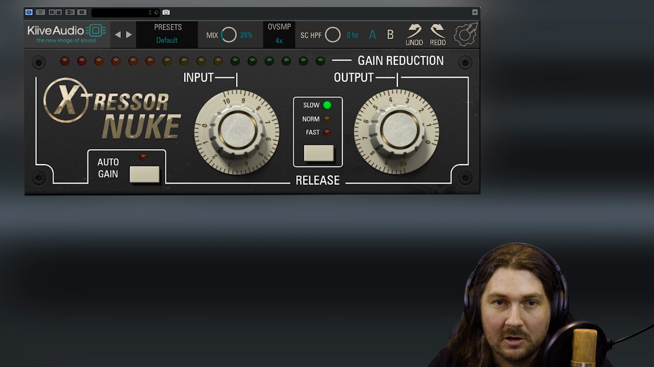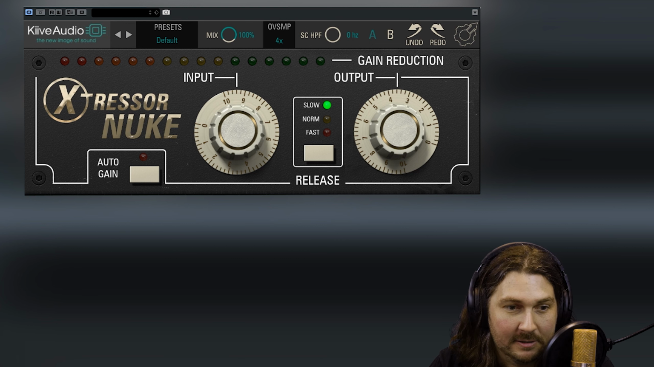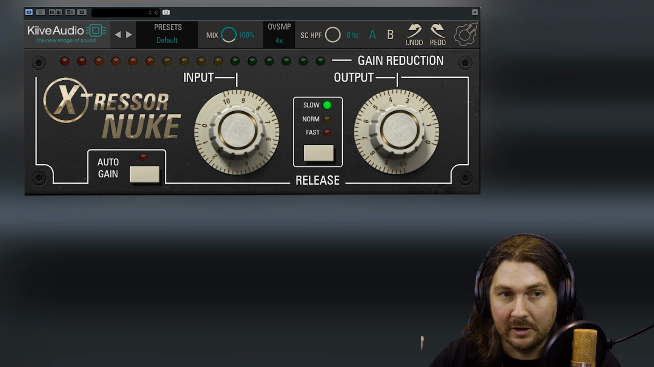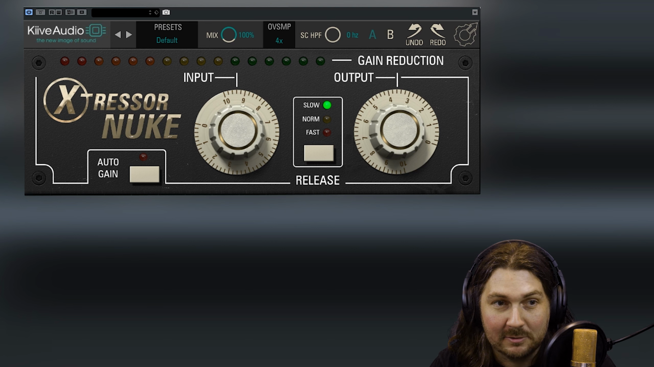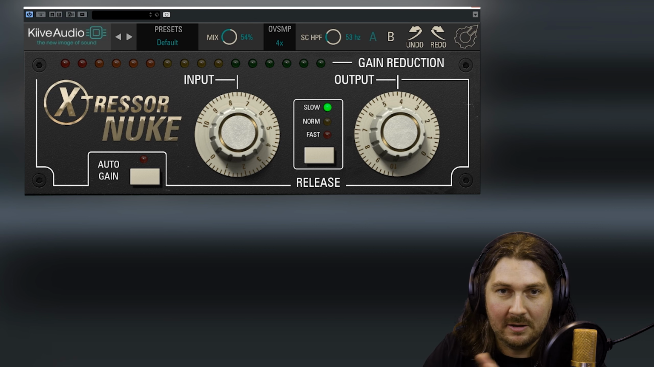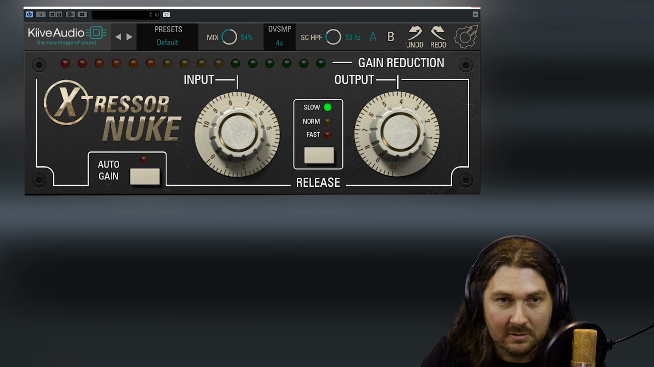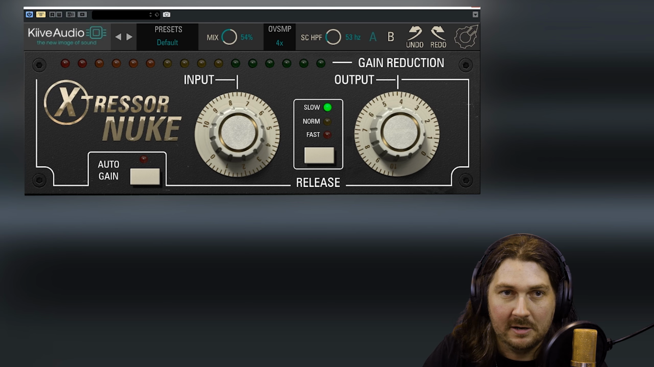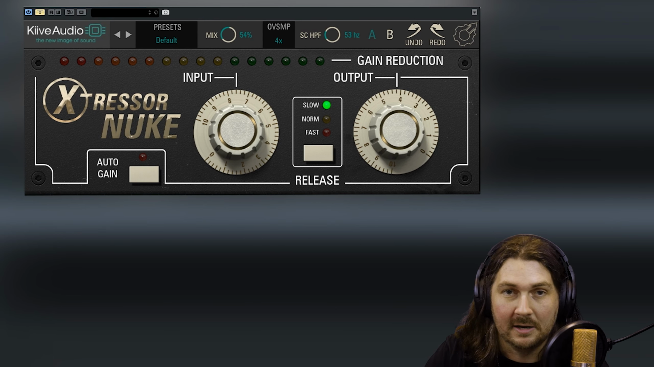So let's go listen to it on bass, because I think that's something you really want to control. You don't necessarily want bass to explode as much, but that little bit of control is great. So I've got it here on a bass track. I'll show you what I dialed in, and then we'll go through some different settings. Have a listen.